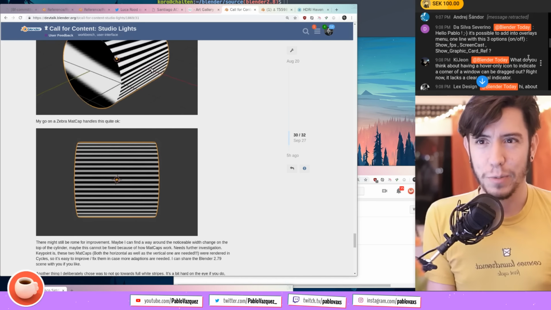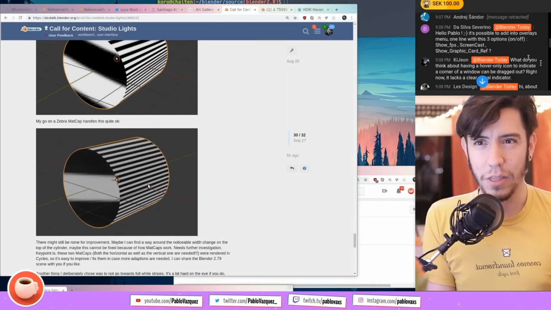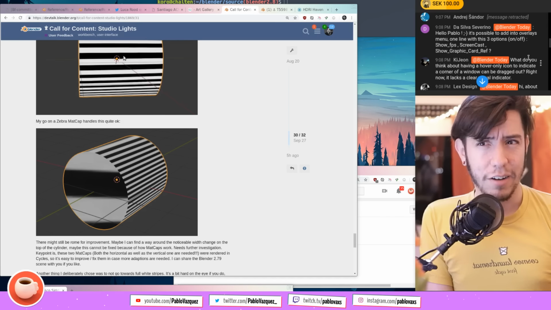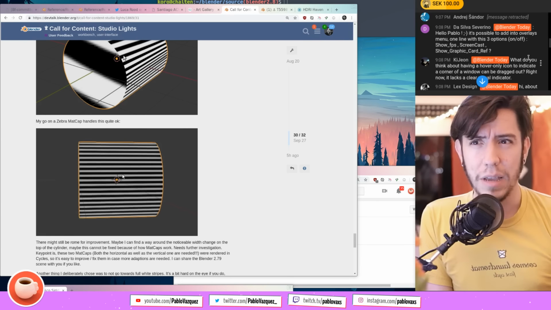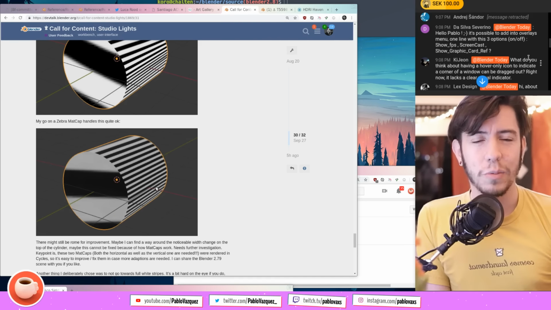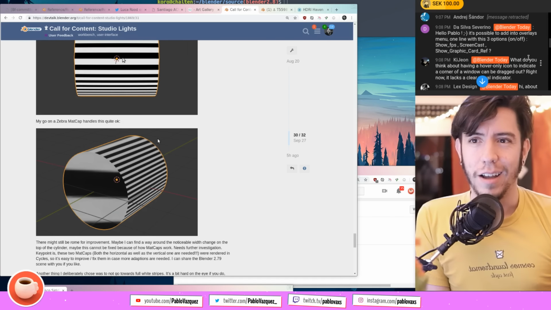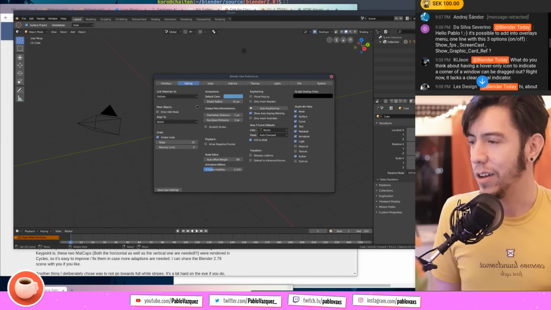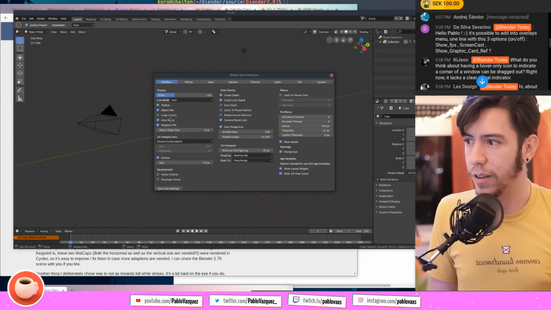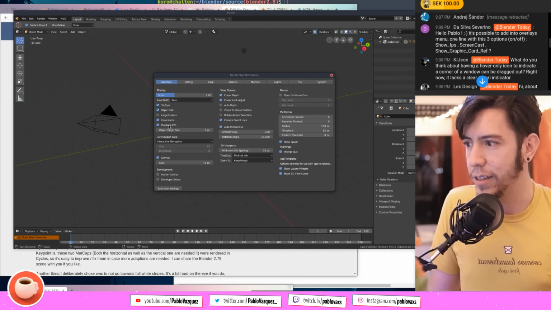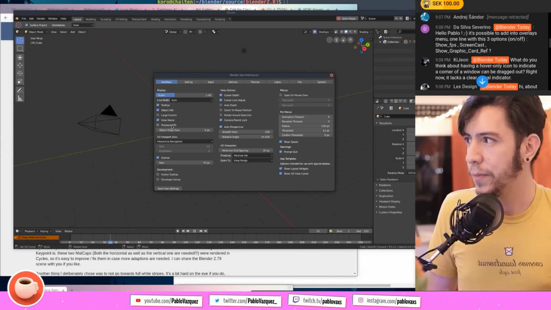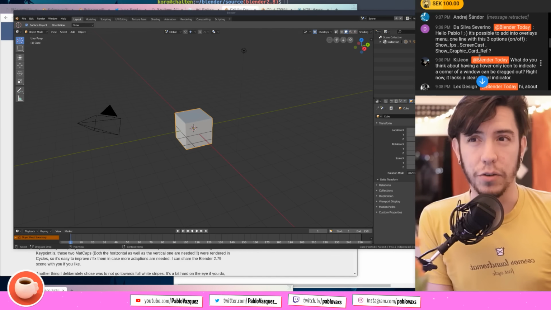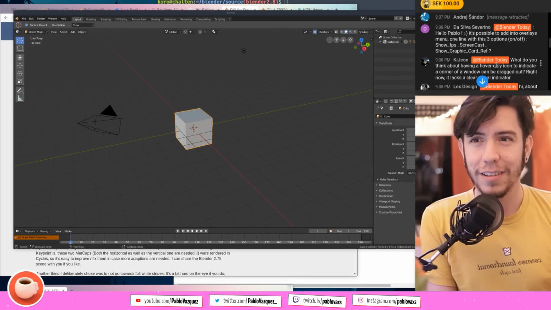Da Silva Severino asks: is it possible to add into the overlays menu one line with these 3 options? Show FPS, screencast, show graphic card reference. Well, you could do it with an add-on. But yeah, the show FPS is a global setting, it's in the user preferences. It's not a per viewport thing. It's always here. It's a playback FPS that shows up here. But yeah, with an add-on you could do it. So thank you.